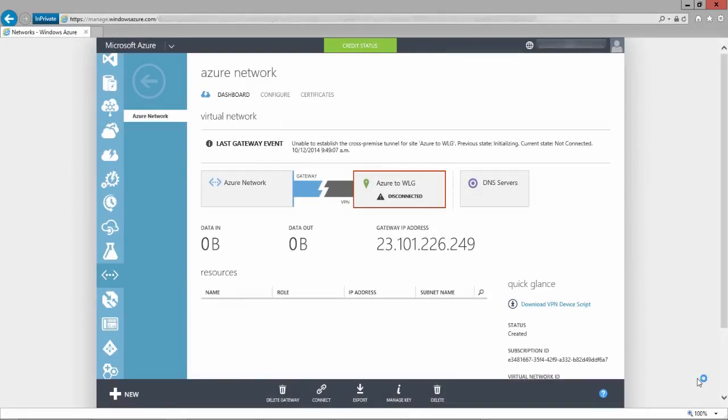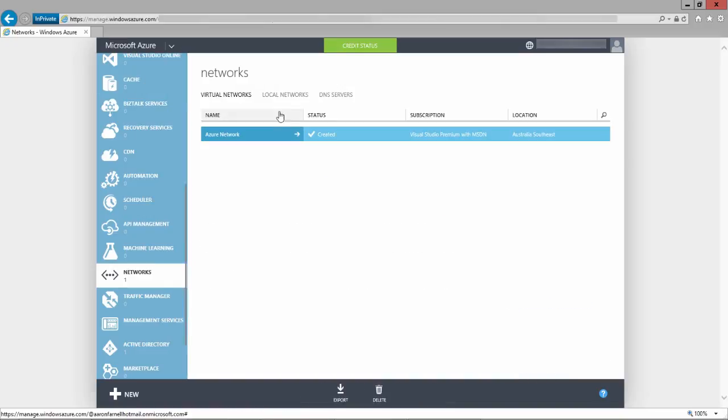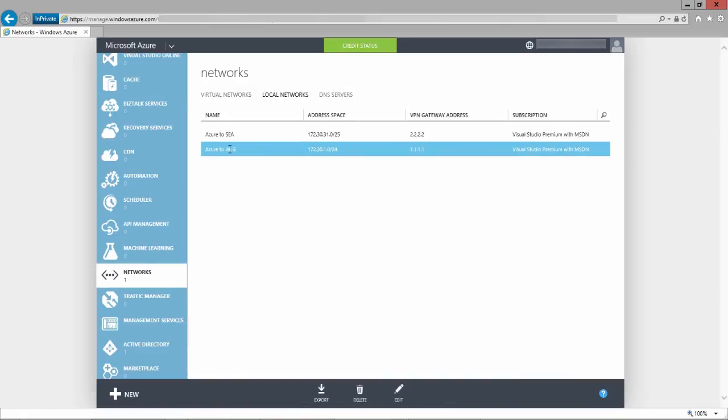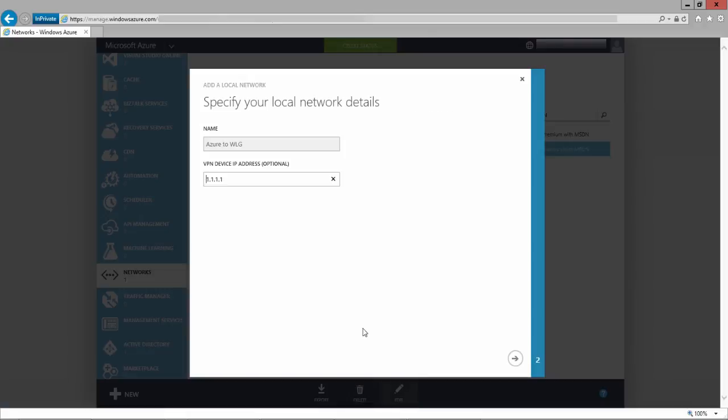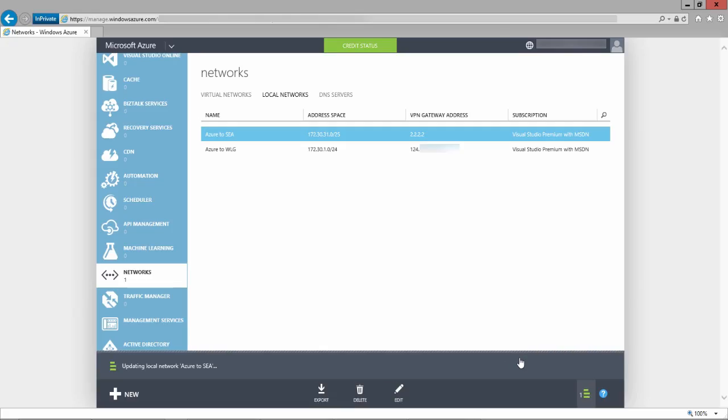So now it's time to configure our local networks with the IP addresses of our endpoints. This tells Azure where to establish a connection to. These addresses will be the public addresses of our RAS servers in Wellington and Seattle. First, we need to leave our virtual network settings page and go back by clicking the big arrow in the corner. Next, we'll click on Local Networks and then select the Wellington and the Edit button. We're going to enter in the public IP address of our Wellington RAS server and then click the next arrow. Now that's completed, we can repeat the process for the Seattle site.